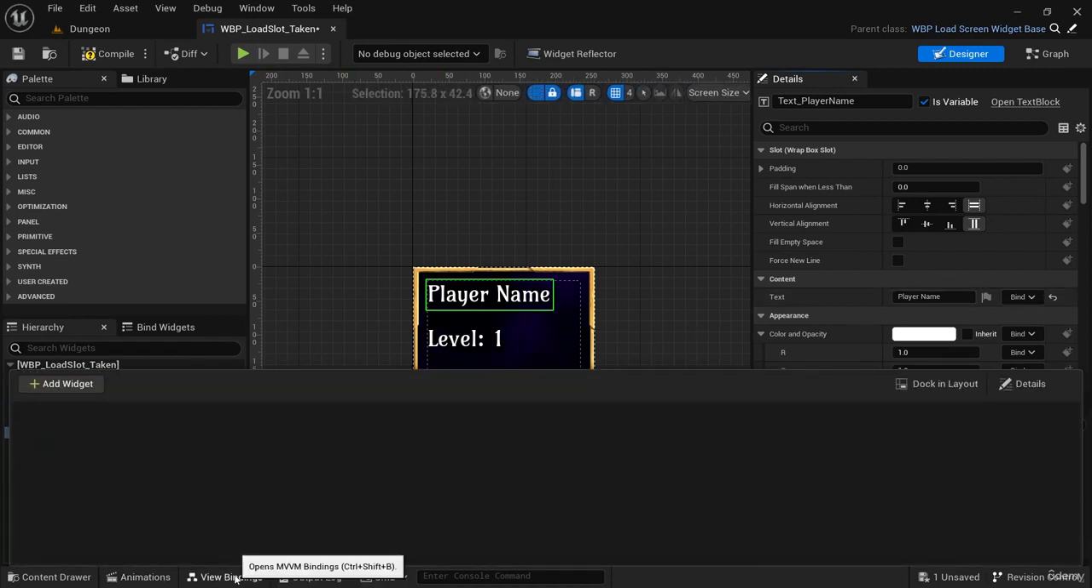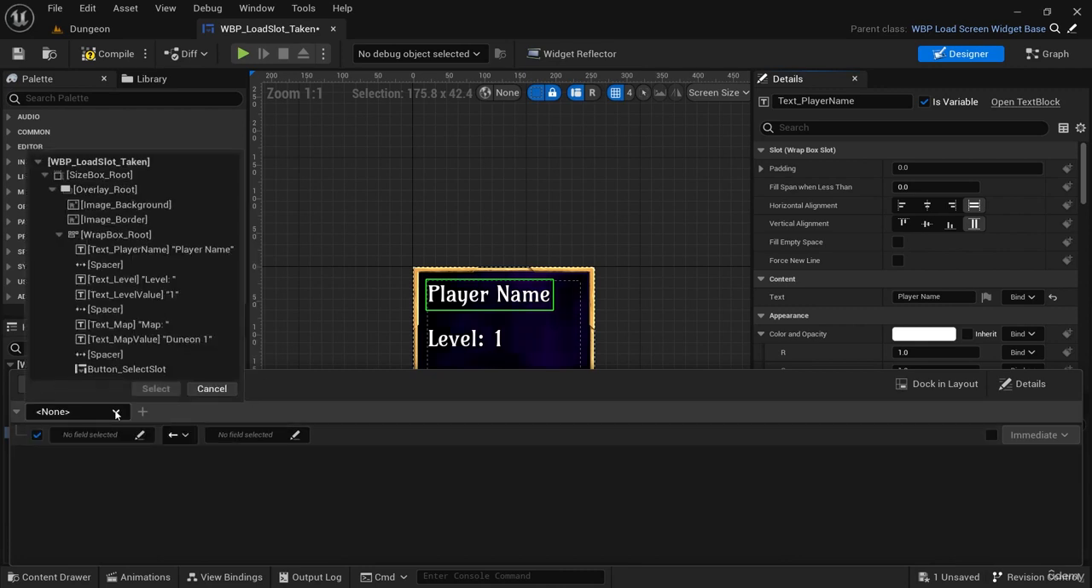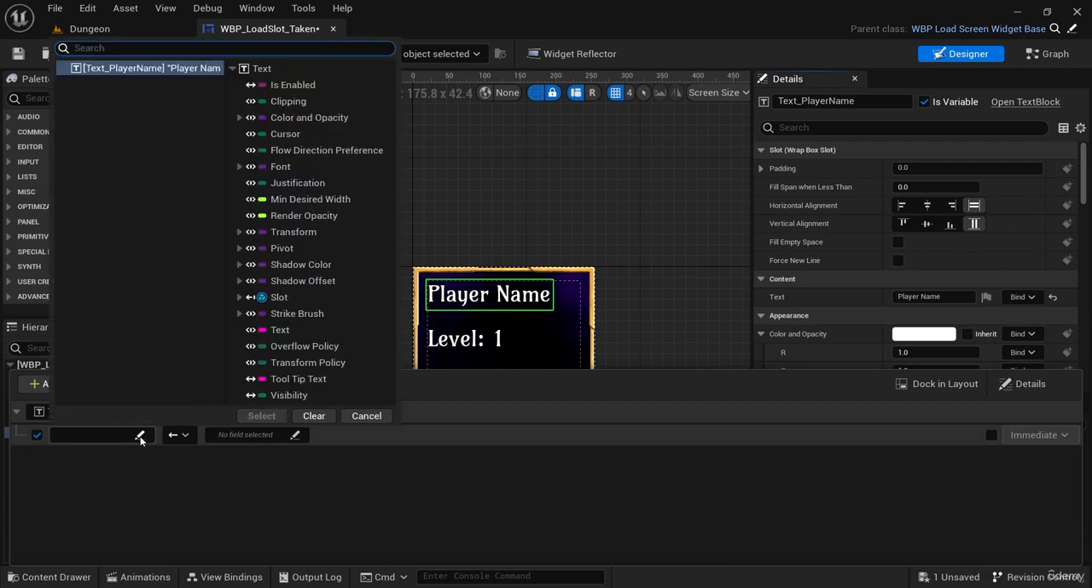But this way is a little bit buggy, but it works consistently if we go down here to View Bindings and click plus Add Widget. And here's what we need to do. We need to choose, first of all, from the drop-down here, which widget we want to bind. We want to bind our text player name, right? So let's find it, text player name. Here it is. We select that, and right here, we take that text player name widget and choose which of its properties we want to bind. We want to bind its text, right? We need to select that text, and here it is. It's pink because it's an FText.